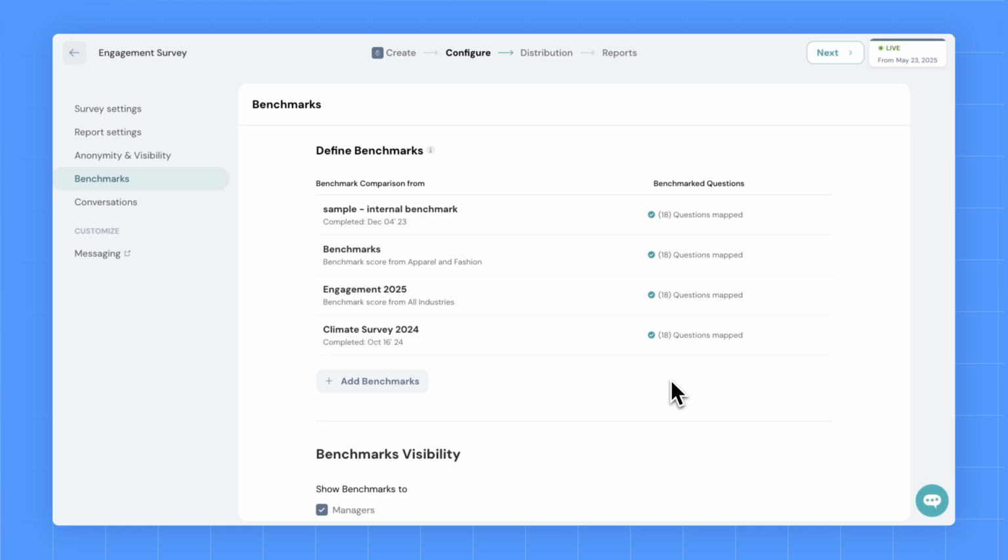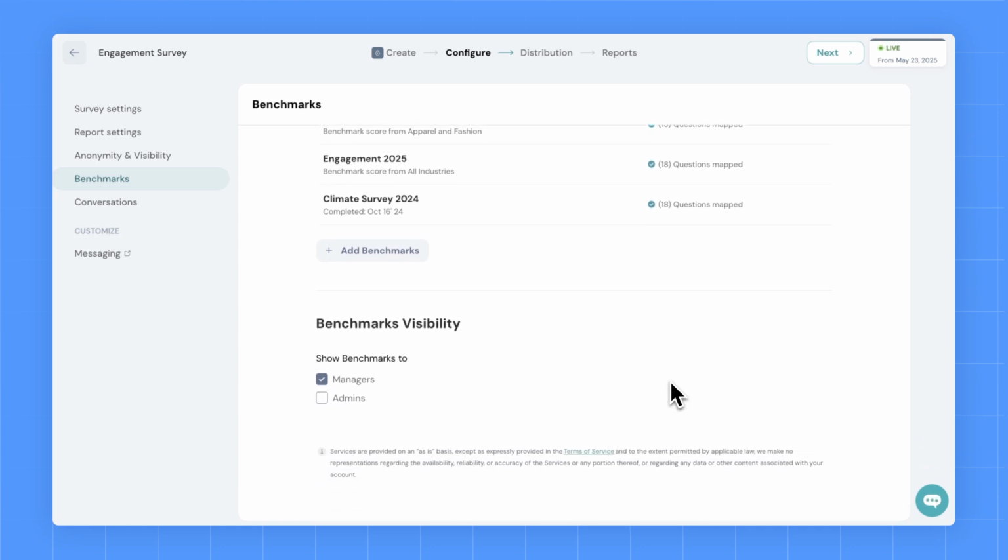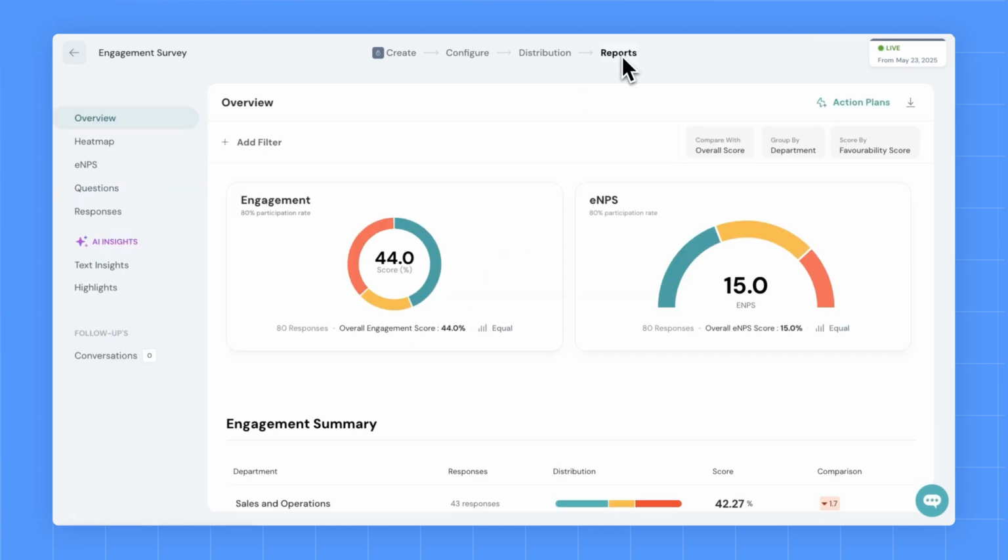Now it's time to decide visibility. Who should have access to the benchmark data? Just admins, just managers, or both? Totally up to you. Once your survey's done and the responses are in, head over to Reports.